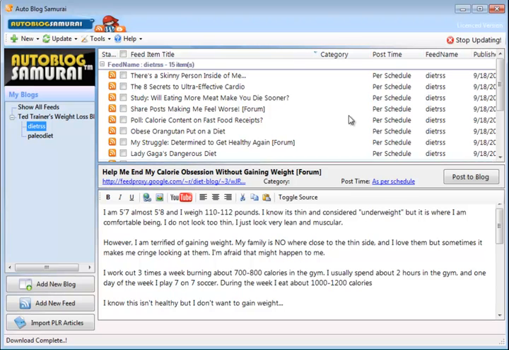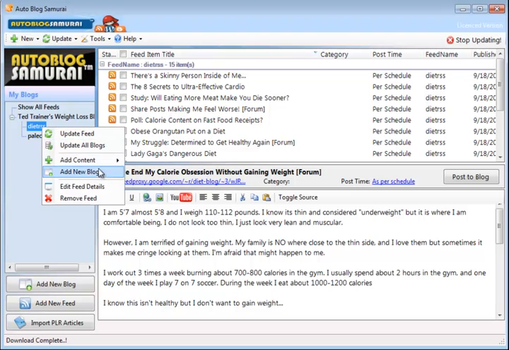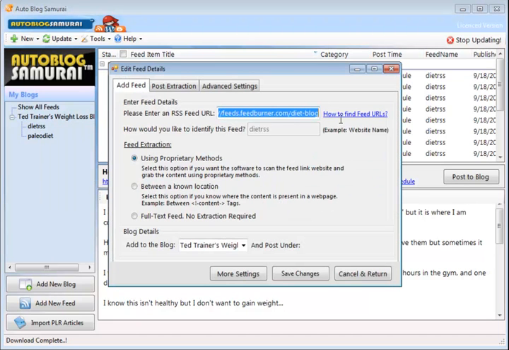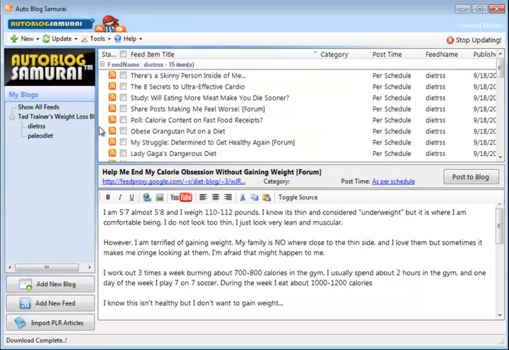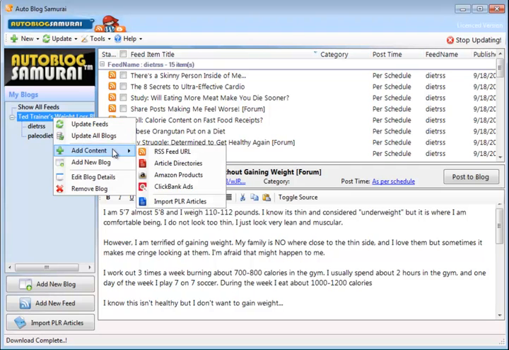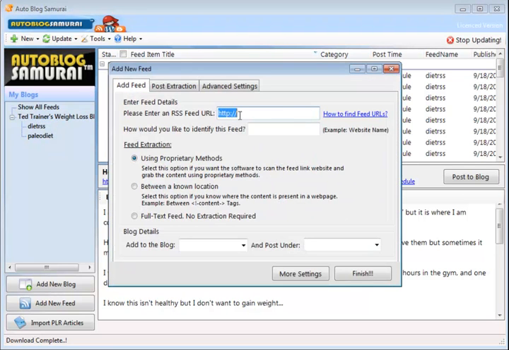Okay, so the first thing you would do is find the RSS URL, right? Now in this case, since I already have a prior URL that I found, I'm just gonna go and check the feed details so that I get an idea and so I can copy it. So I'll copy that. Okay, let's add a new feed right now. You would just right click the Trainer blog and say add content and click on RSS feed URL. It opens up the RSS feed URL.